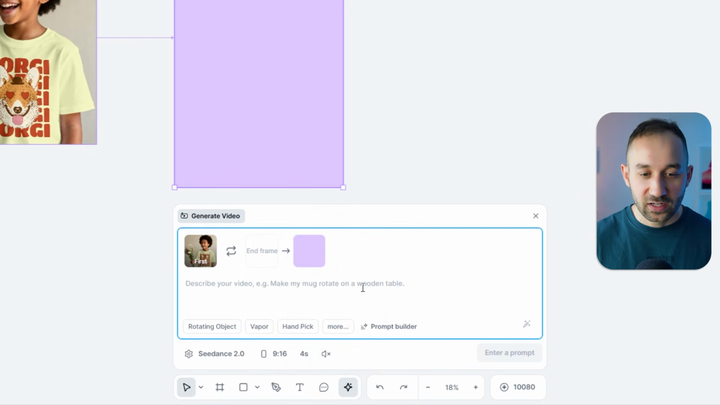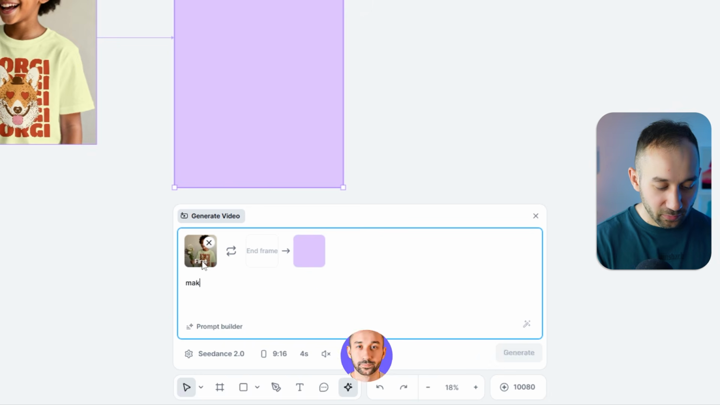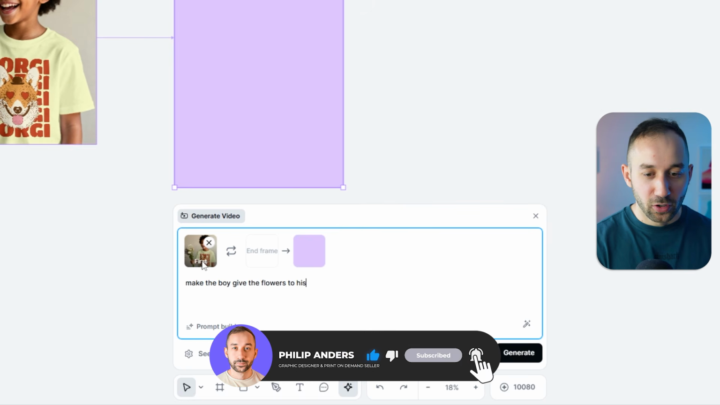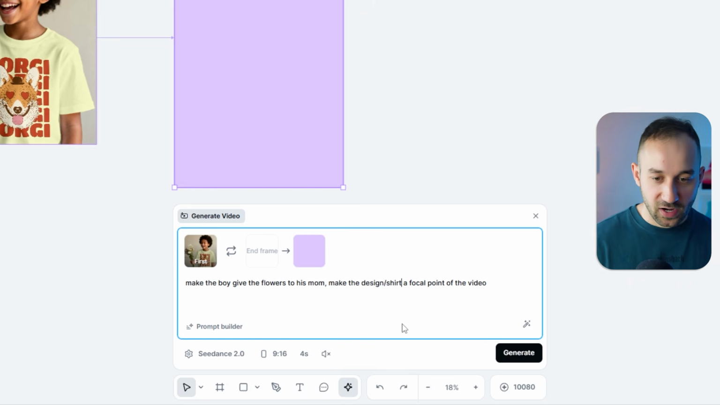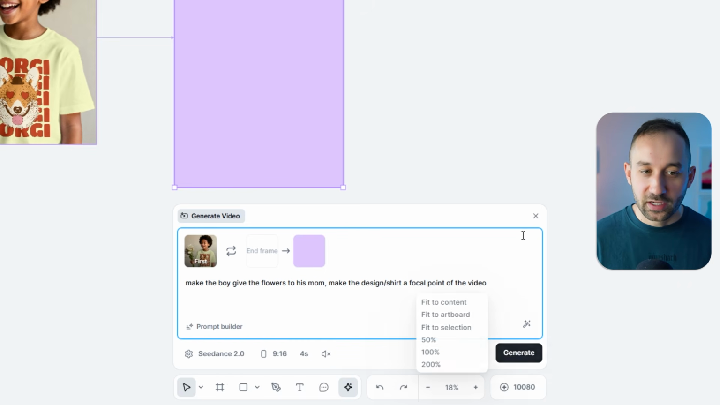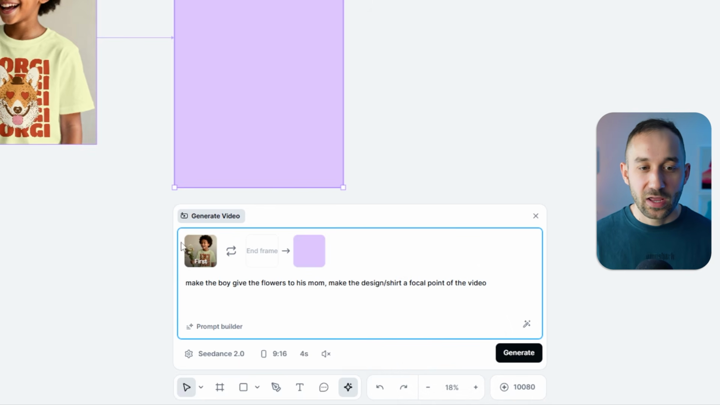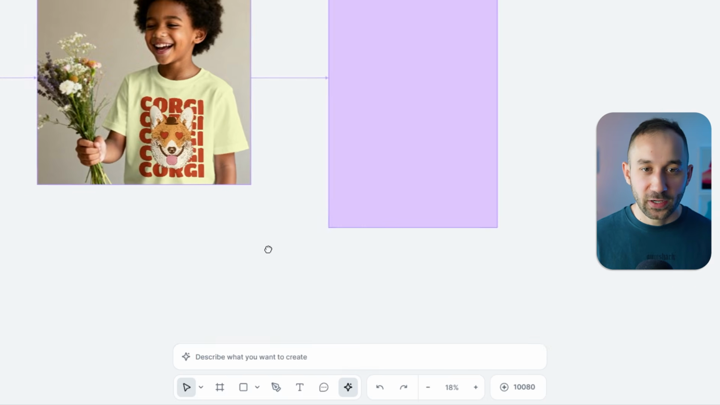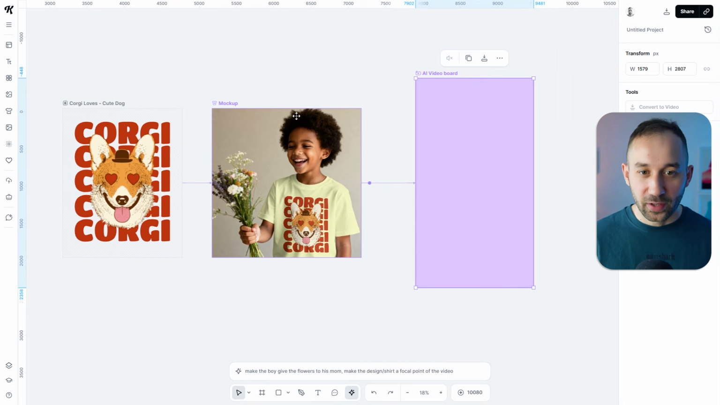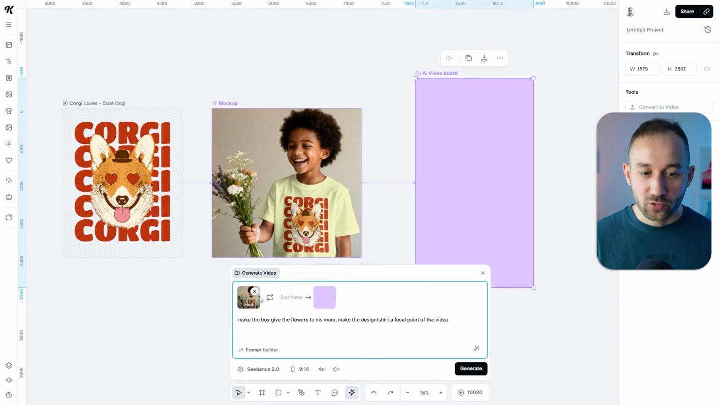Now, you don't have to have a super long prompt with lots of scenes. You can also stick to lower seconds and then have a simple prompt like make the boy give the flowers to his mum or something like that. Make the design a focal point, or this design and shirt a focal point of the video, and then hit generate on that. So you don't have to have a super in-depth prompt with lots of scenes mapped out. But obviously if you want the longer types of videos that look more realistic, that's probably going to help you out. But this is essentially it. So you have the mockup, you have the video, which references that right here, and then you can start generating your videos.